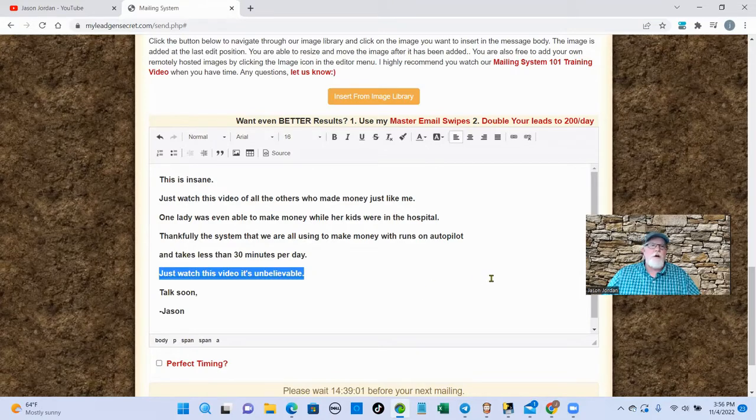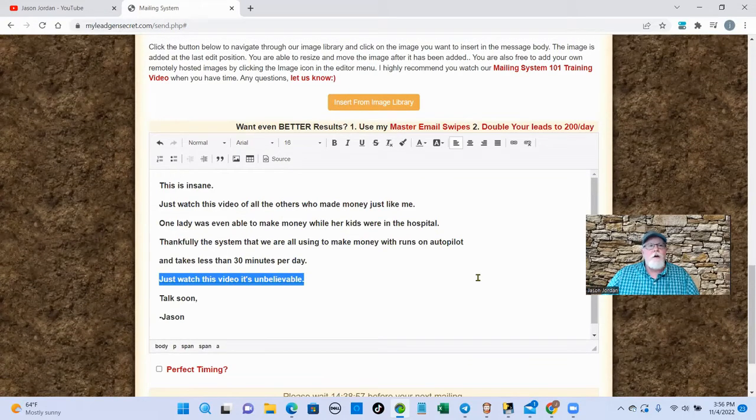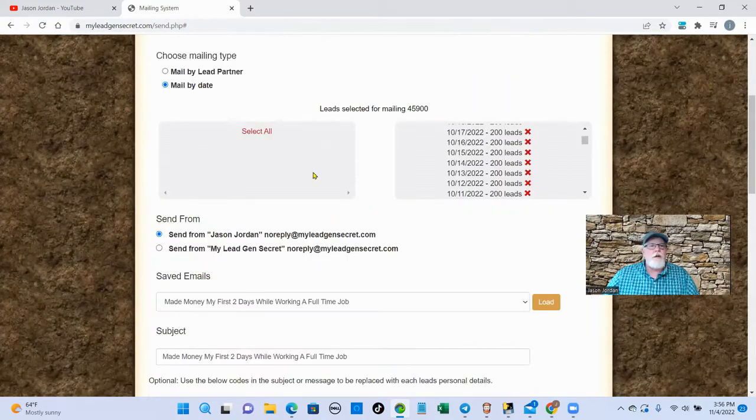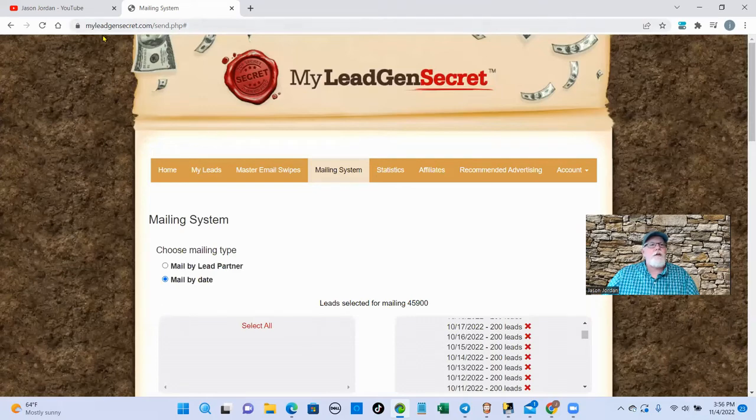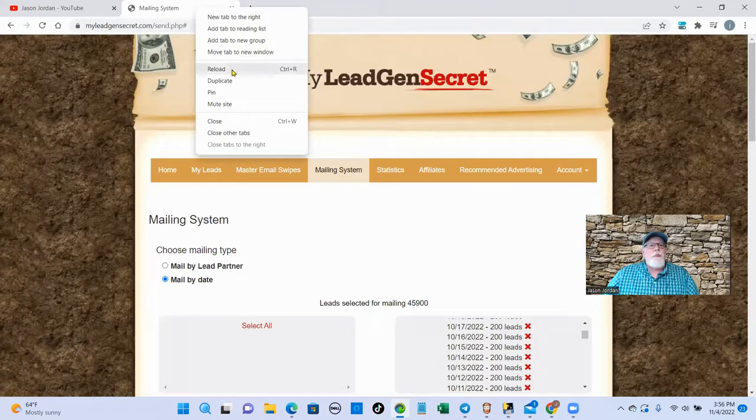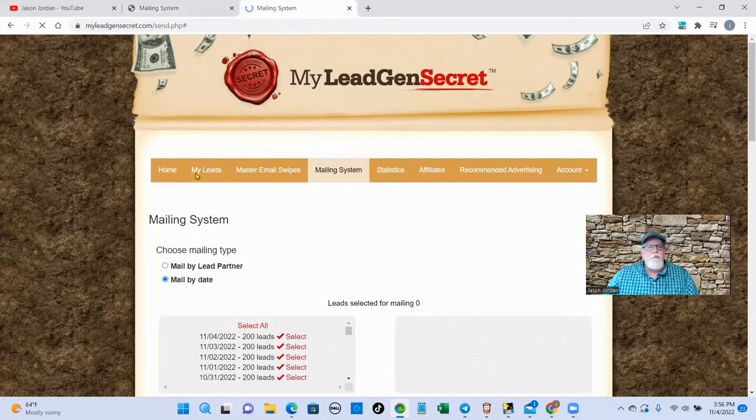Now, here's where you can save some time. So that email would be sent and gone. Now, what I would do, I would come up here where it says mailing system, where you're in it, right? Right click and just duplicate that tab. So now you've got two pages open. But this new one, so you've got your original one open, so you've got your information.